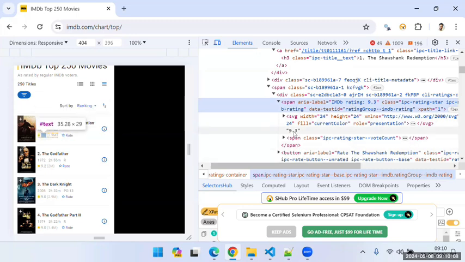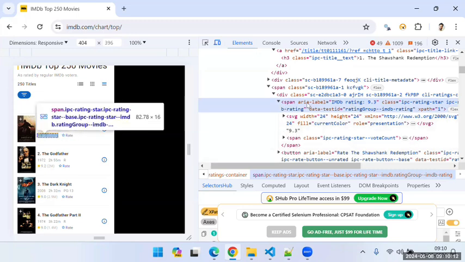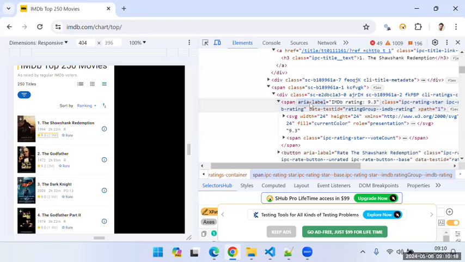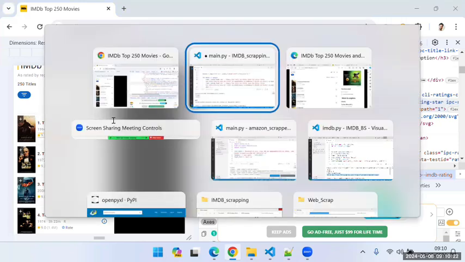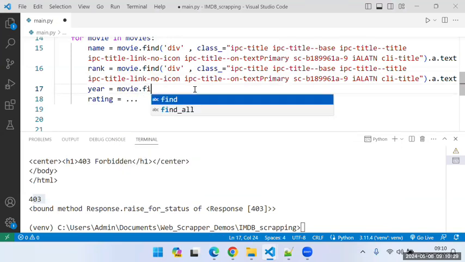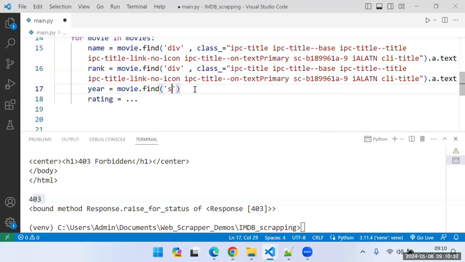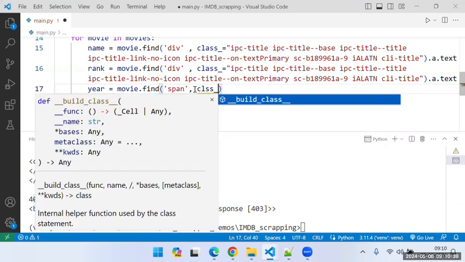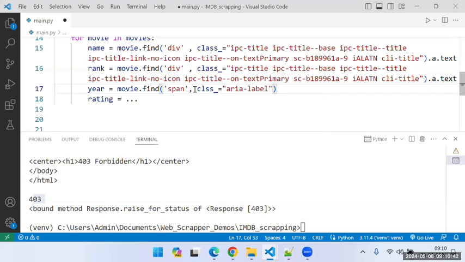Instead of getting this text, because we have used the text-based approach earlier, you can choose another approach. So now I just copy this value over here, go back to the code, movie.find, the name of the tag was span, class value is this, and we are expecting to get basically a value of this specific attribute. It would be populated in the year variable.